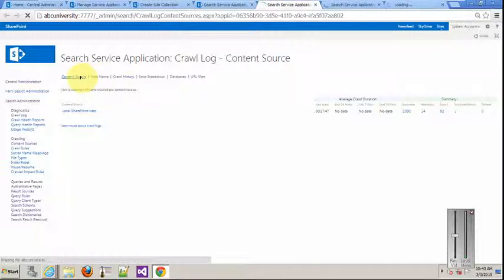It displays the type of content source information, and this shows you the details depending on the host name and the URL name basis. And third is the crawl history and the errors, if you get any error.